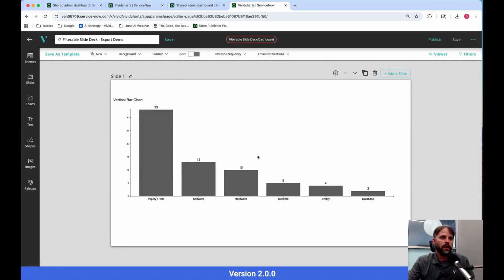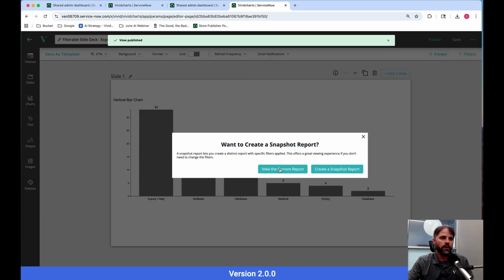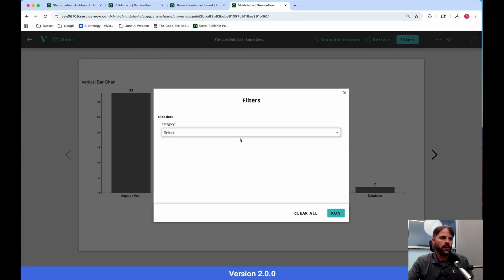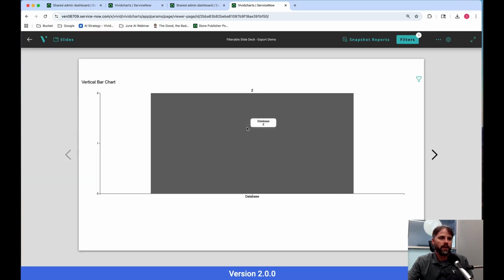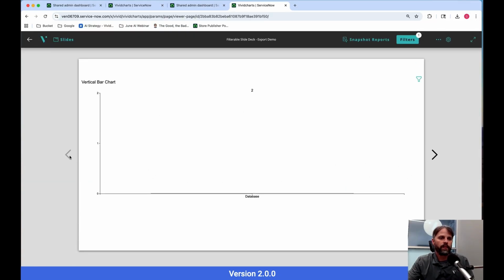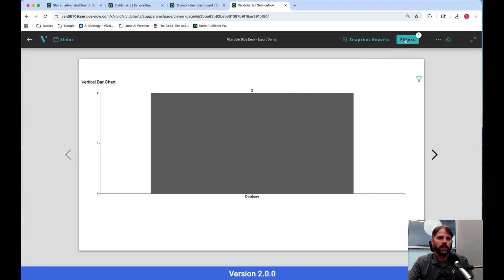The other thing that came here is if we go publish, go into the viewer and view the current report, you can see that the filters also came over with it. So in this case, I have a category filter. If I click that and hit select database, you can see that the filters also came over with the chart export, which is nice.